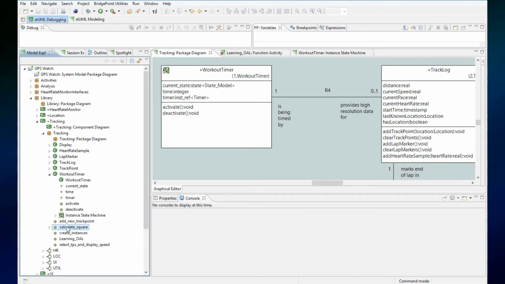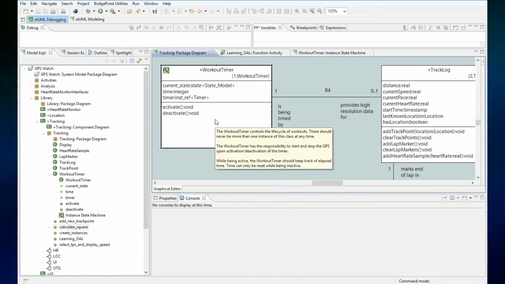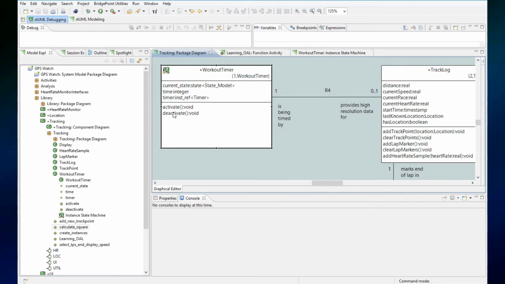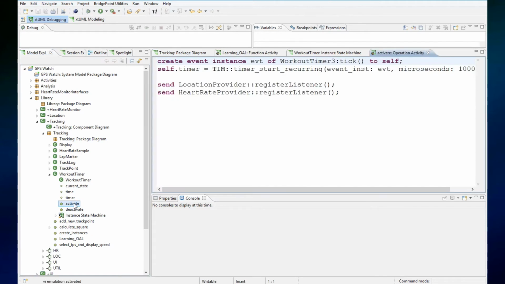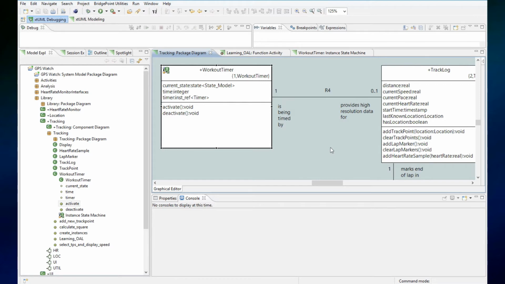Action language can also live in the operations on classes. So on this workout timer class, we have an activate and deactivate class operation. And if I double click there, I can see that I have action language recorded in those operations, and that can be invoked from other places, from other action language in the model.